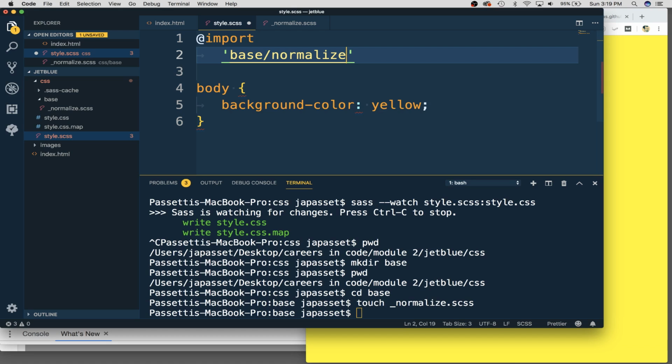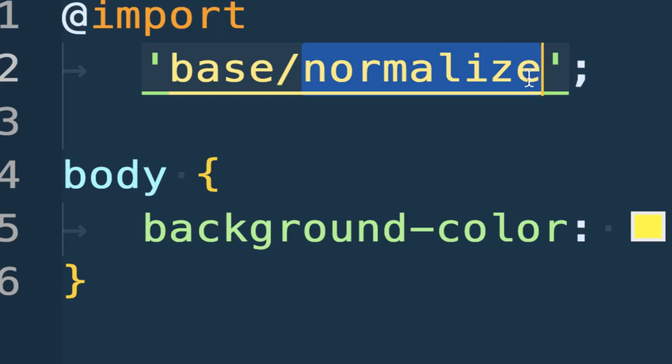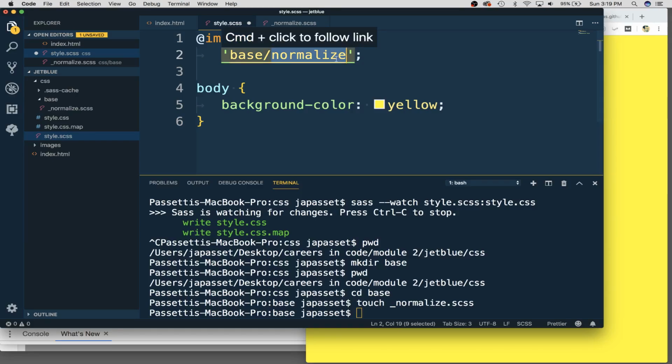So when you import partials, you do not put the underscore. You just put the name of it that comes after the underscore. And then you don't have to say .scss. It's implied. Sass automatically looks for that. I'm going to hit save.